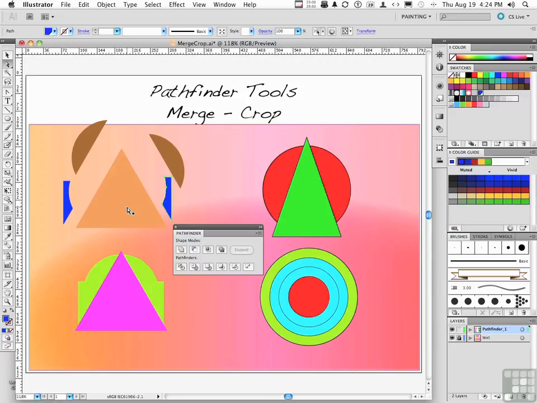Crop works basically with two items. It can work with more, but if you work with two, we have a triangle and we have a circle. Now the circle is acting like a reverse cookie cutter. It's going to cut from the bottom up. It will cut the triangle. Wherever the triangle is over the circle, that part will go away. The triangle will also lose its color, and it will be replaced by the color of the underlying object. But once the object does its job of cutting, it too will go away.